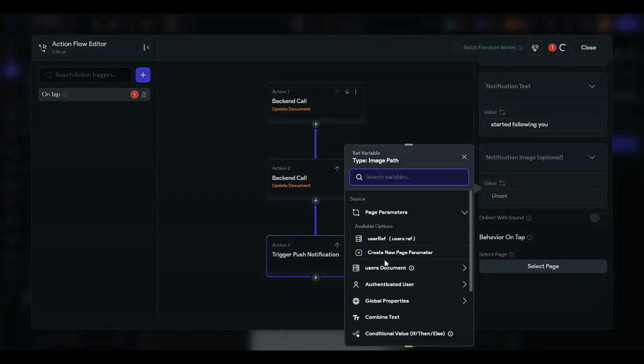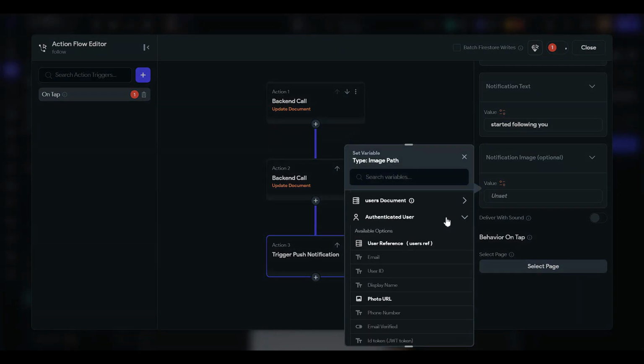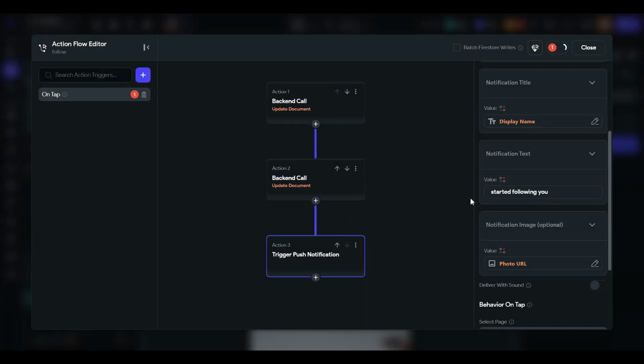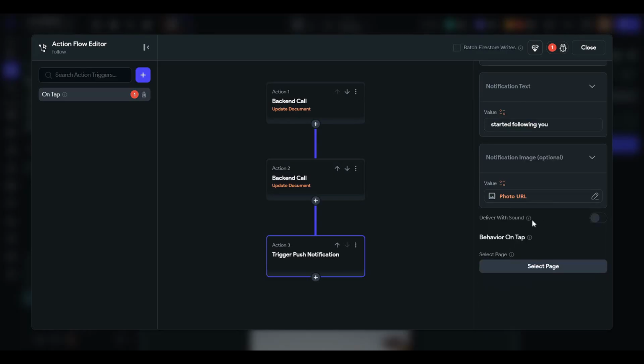And for the notification image, you can add the authenticated user's photo URL. So if I have a profile photo, then the profile photo will also be sent with the notification. For deliver sound, you can choose whether the user will get a sound when the notification is delivered, or whether it will be a silent notification, like Instagram provides an option in the messaging system.